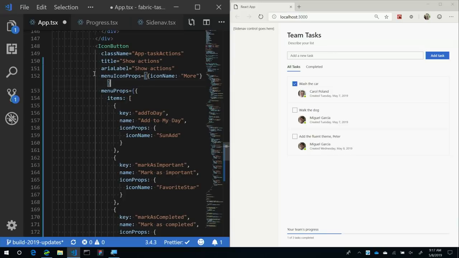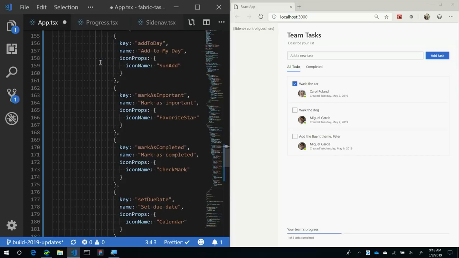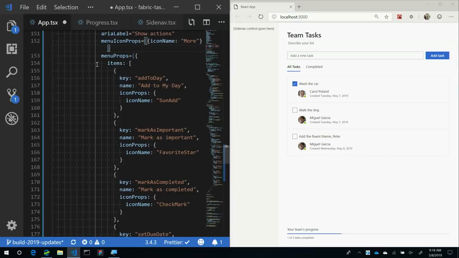I'm also passing menu icon props. And what this does is buttons can support standalone icons or an icon for a menu if you want to invoke a menu off of it. And so I'm configuring that here with the more icon. And then I'm passing that same items collection that we saw in my last screenshot to the menu props property here. So let's now go ahead and save and refresh.